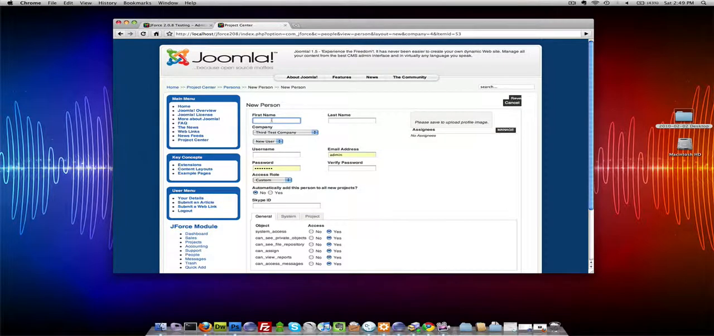You'll see that we insert their first name, their last name, and then the next blank is new user, or you can choose from an existing Joomla user. Because we have no Joomla users available to assign this person to, we will select New User. Next, we'll need to insert their username, their email address, a password, and verify password. This will create a new Joomla user that's related to the JForce person that we're now creating. This is done because we use Joomla for authentication into the system.